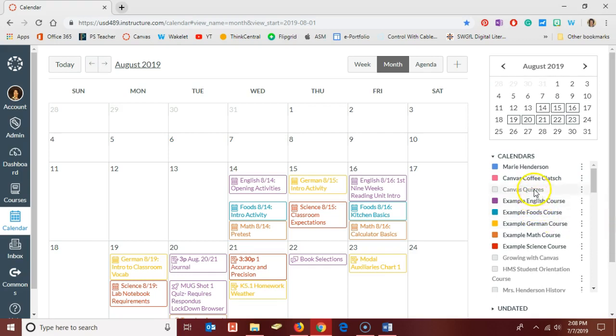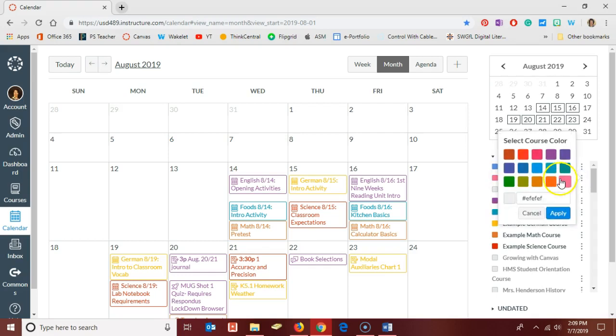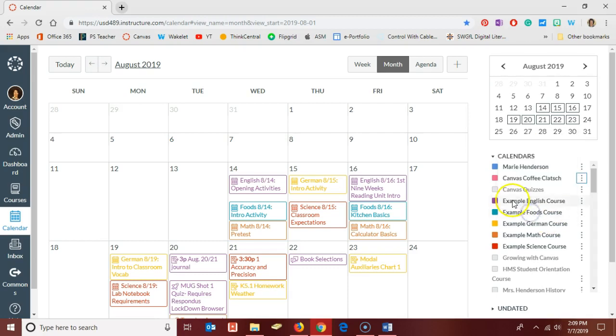Notice that each can be turned on or off by clicking the colored box at the left. Also, you can change the color that corresponds with a course by clicking on the three dots at the end of the row. Please notice that these colors can be personalized by anyone. Just because you as the teacher make, for instance, your English course purple does not mean that it will be purple for each student. They can each select their own color preference for each course in which they're enrolled.